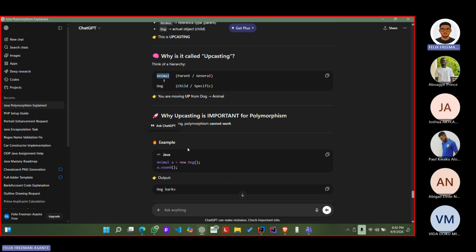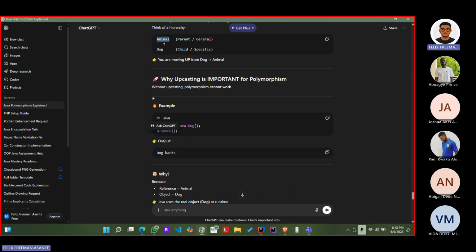Do you understand why upcasting is important for polymorphism? Let's quickly look at it. Without upcasting, polymorphism cannot work. So the whole purpose of polymorphism is built on upcasting. Do you agree? Specifically, I will say this aspect of polymorphism, which is method overriding, is mostly based on upcasting. Do you understand?